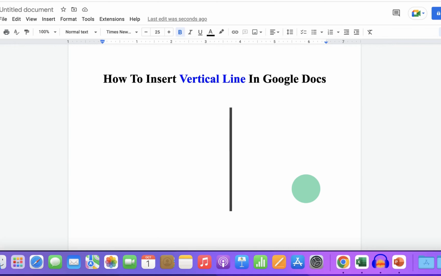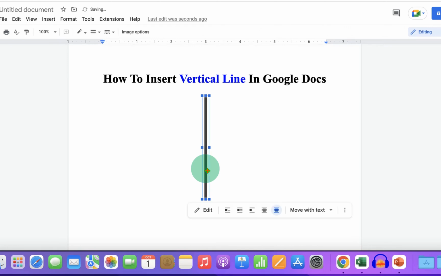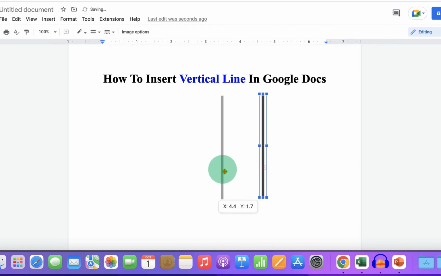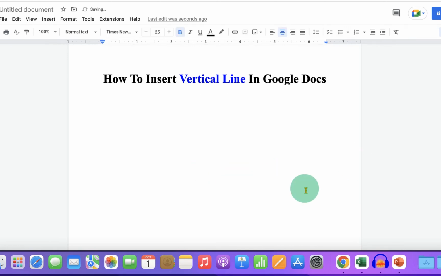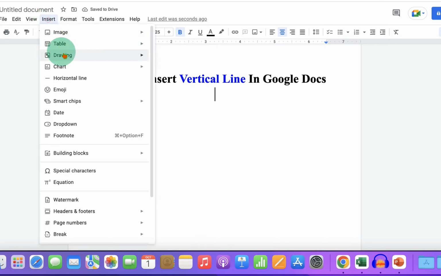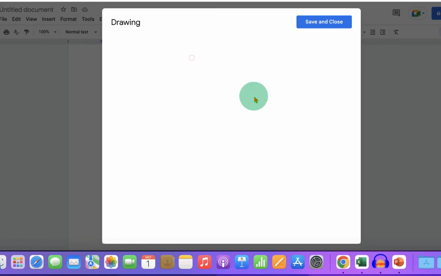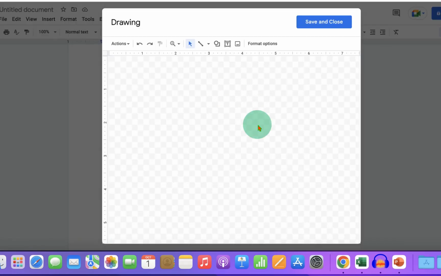In this video, you will see how to insert a vertical line in Google Docs, which can be moved anywhere freely into the document. First, you need to click on the Insert tab, and under the Drawing tool, you need to draw a line. So here is the line option.